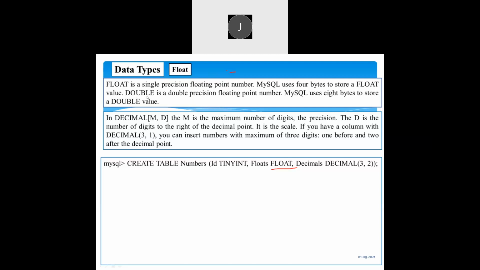floating number, and double is another data type to store double precision floating numbers. Double precision takes more digits, and MySQL uses 8 bytes to store a double. So double, like in other programming languages such as Java, takes 8 bytes. If you want to mention decimal numbers also, you can do it.